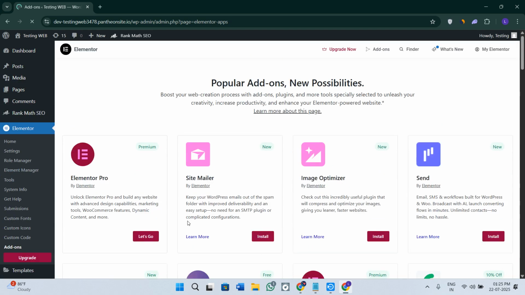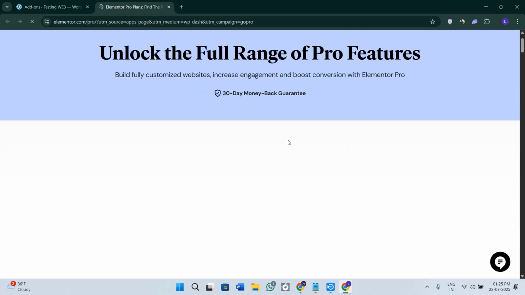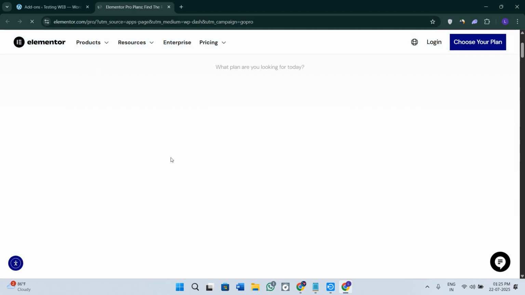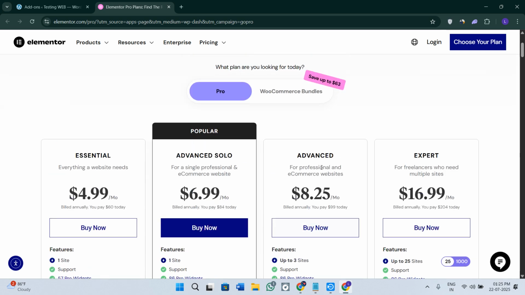Now, as I said earlier, in order to do it, you need to have Elementor Pro. So in order to buy it, you can come on Elementor Pro plan and you can just subscribe to any of these plans that are available. Their popular plan is going to cost $7 per month, so you can purchase it from here.